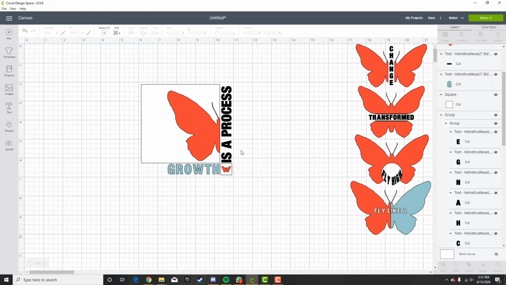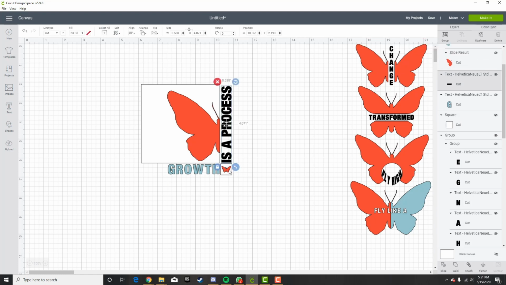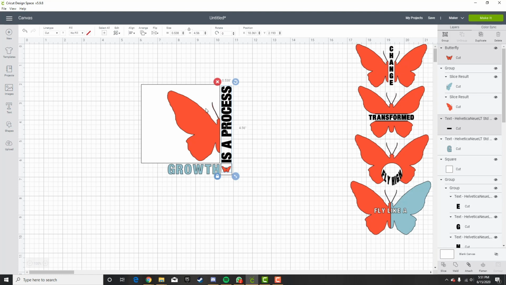There we go. And I want to do the same thing with this, is a process. Select the square or the butterfly since they're both in the exact same spot, and click align center horizontally this time. So it fits perfectly. Oop, that moved it just a little bit. I want to redo that. Seems like it is perfect exactly where it is instead.